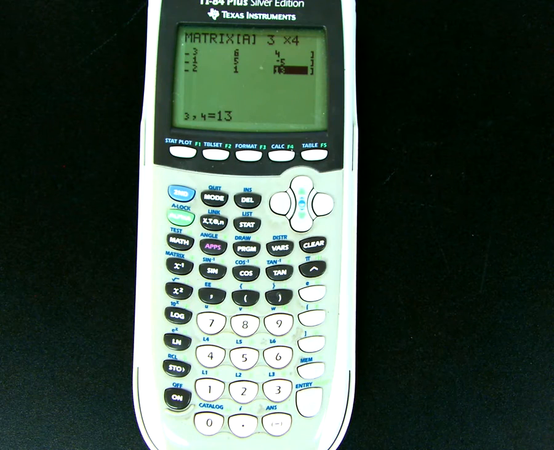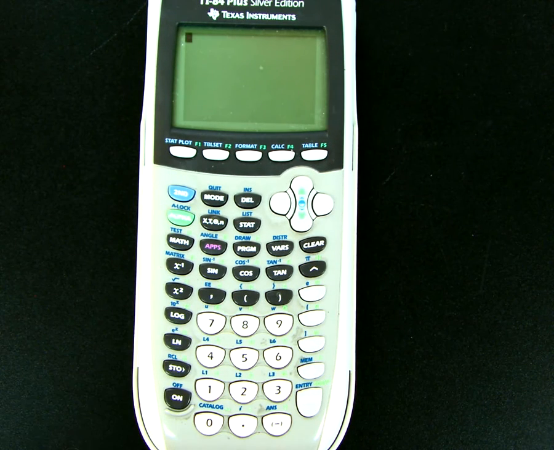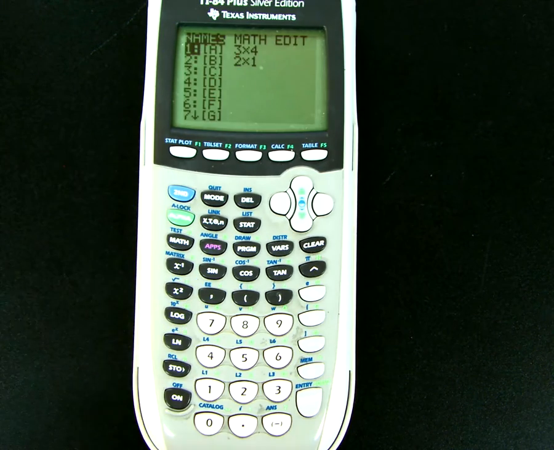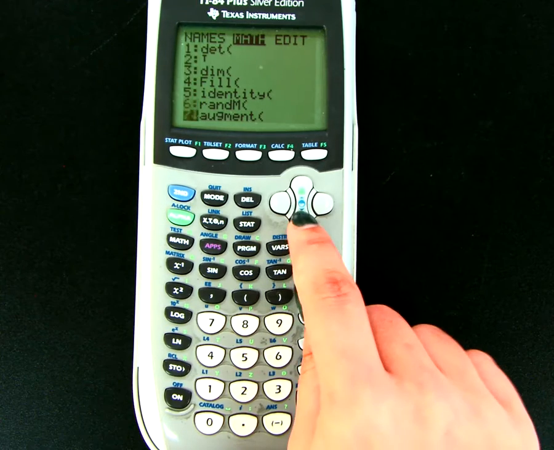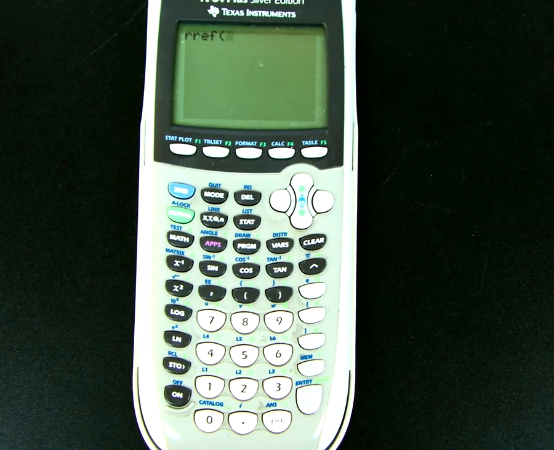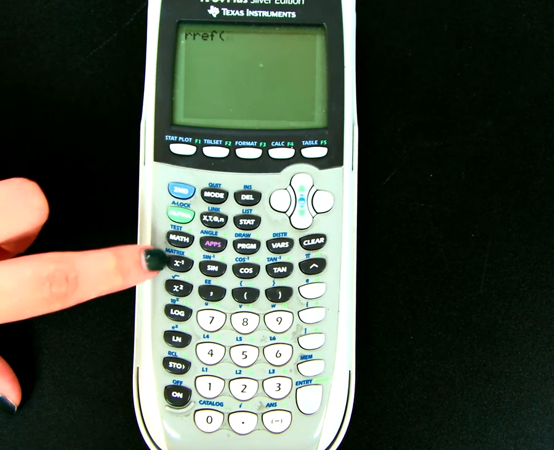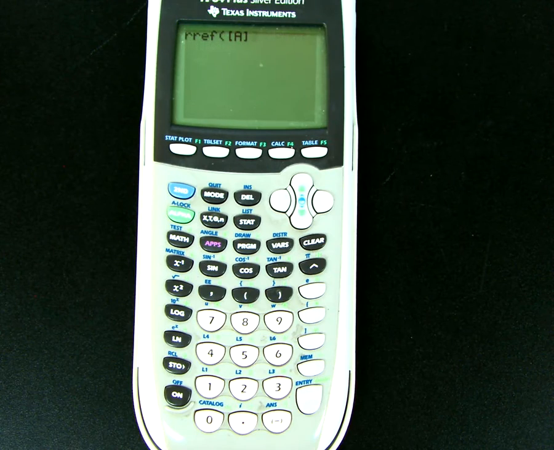So once we have it entered, we go back to the home screen, so second mode, and then back to the math menu in the matrix. So second inverse key, arrow over to math, and we're going to arrow down until we get to RREF, and then enter to select. And then again back to our matrix screen, so second inverse key, and then we're going to select the matrix that we just edited, and then we're going to press enter.